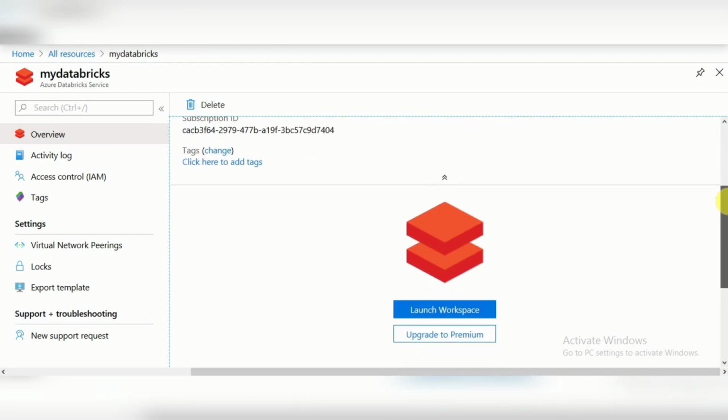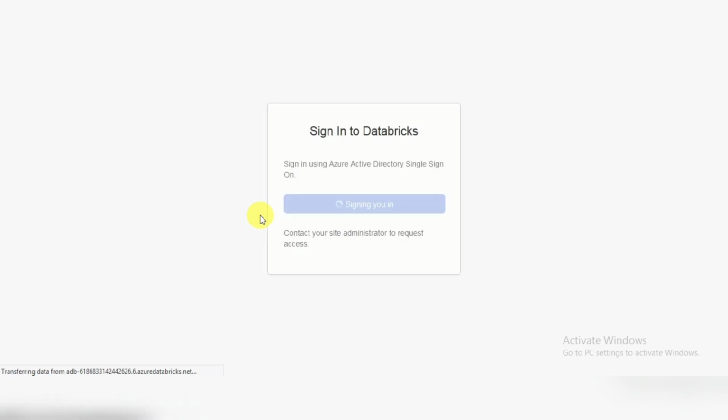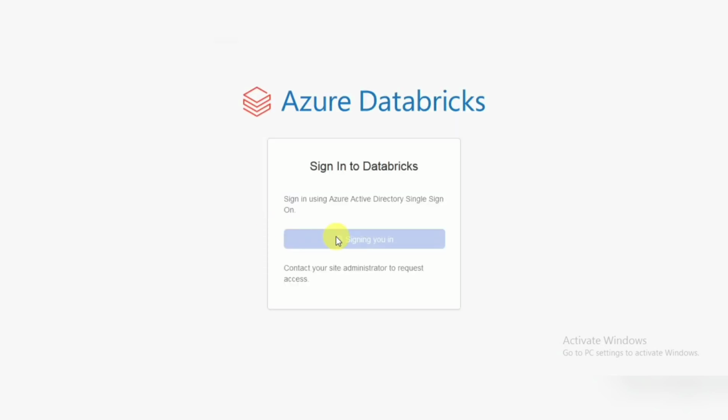Now if you go down here, you can see Launch. Earlier it was not available, now it is available because the deployment is completed. Next, it will open a new window. So just log in. It is logging in with the default Azure Active Directory single sign on. If you are working on any project, the organization account, the default account, will be used. Wait a few more seconds, it is coming.